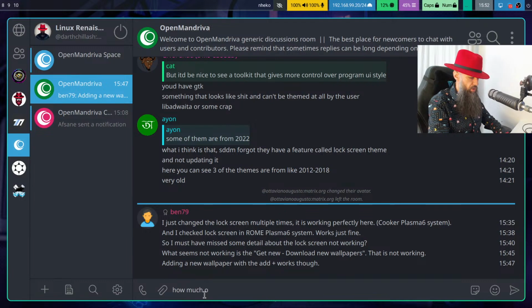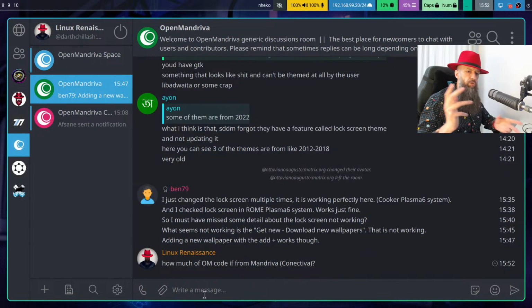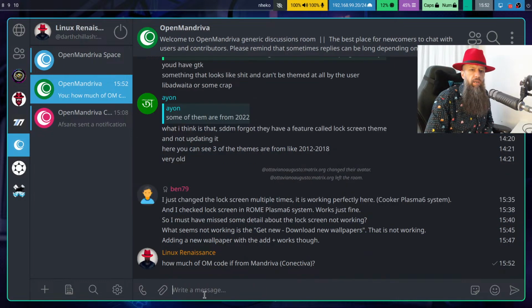How much of Open Mandriva code is from Mandriva, Connectiva? Is this a good question? But yeah, I believe that Open Mandriva is not the entire Mandriva code. So I guess we are going to find out.